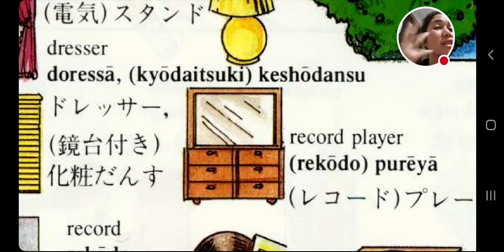Kesho kasi is makeup. Kesho pa makeup, makeup pa dyan. Kesho dance. Duresa. Kay dresser ka na rin, pinahirap ako pa isa. Mas madaling maalala. Duresa. If you will just memorize dresser, much easier, right? It's much easier to memorize than kesho dance and kyodaitsuki. So it's up to you.